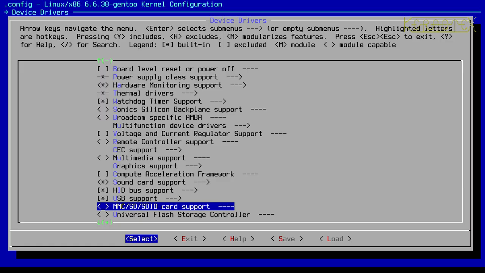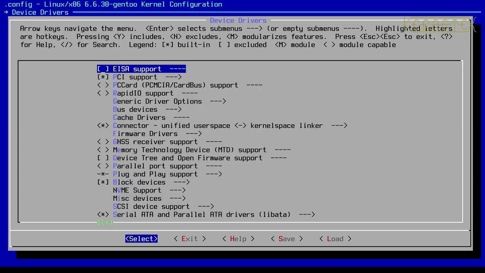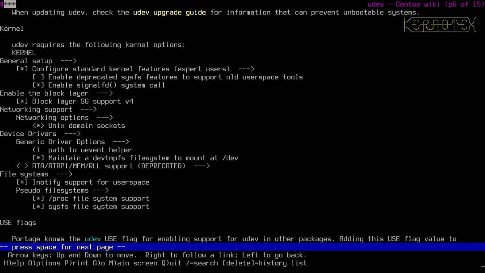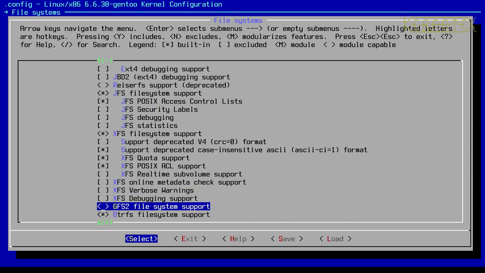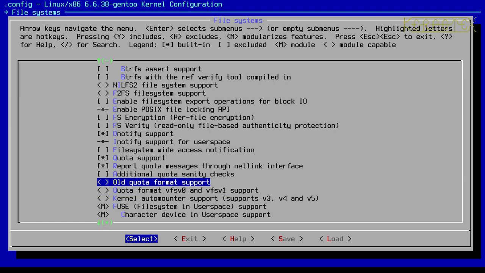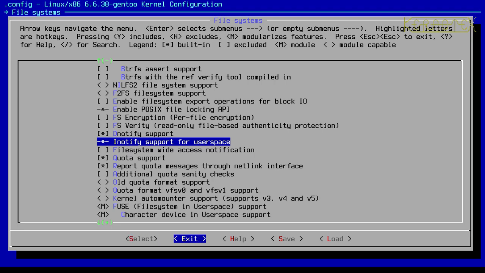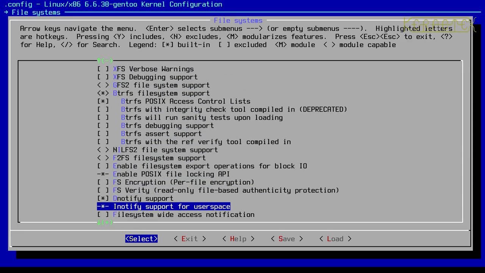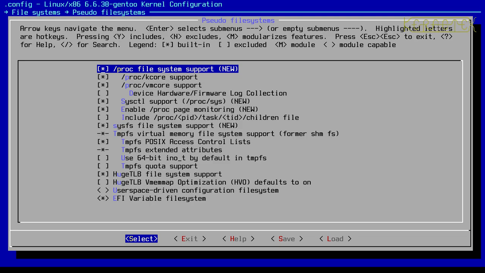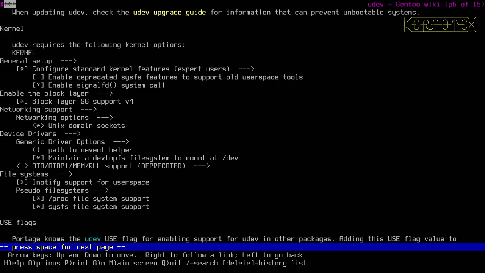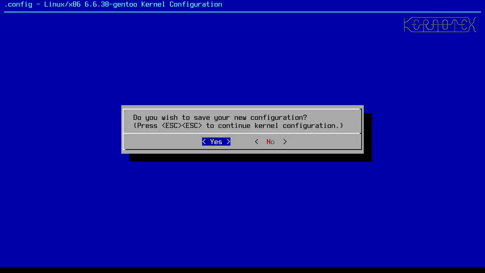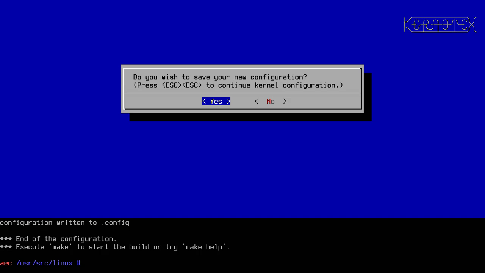That's directly under Device drivers, isn't it? Yes, so it looks like that's not there, so that's good. Then File systems, we want inotify support for user space, which I think is already set. Yeah, that's forced on. And Pseudo filesystems, we need proc and sysfs, and again, I think they're already set. So proc is set and sysfs is also set, so that's good. So I'll exit that. That's now saved. I'll not build that until we need to build it, just to save a bit of time.